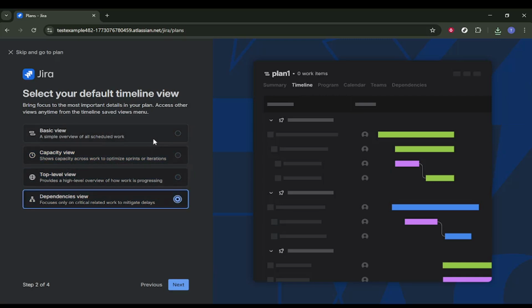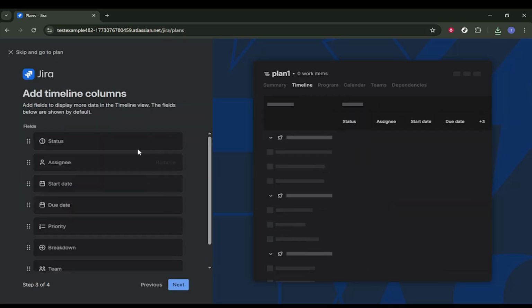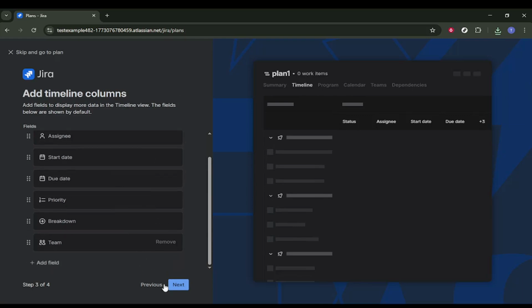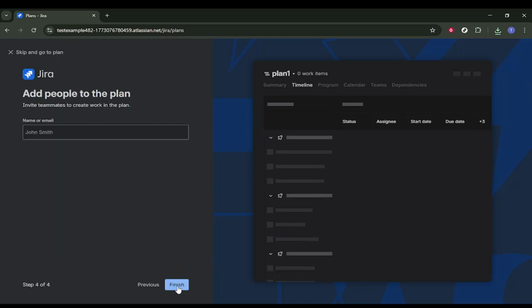Continue through the remaining setup prompts by clicking Next, and then click Next again. On the following screen, click into the highlighted field as shown, and then select Finish to complete the setup. After the plan loads, click Skip if the onboarding prompt appears, so you can go straight to the plan.